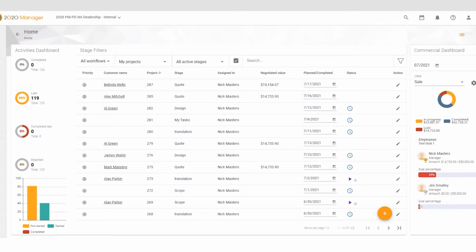A great way to illustrate this is with the homepage. You'll notice you're presented with a snapshot of all the different projects that one might be working on, but also filters to control what you're seeing. So my default is all of my projects, but I can very quickly switch to all projects across the company and see all of the different things my teammates are working on.